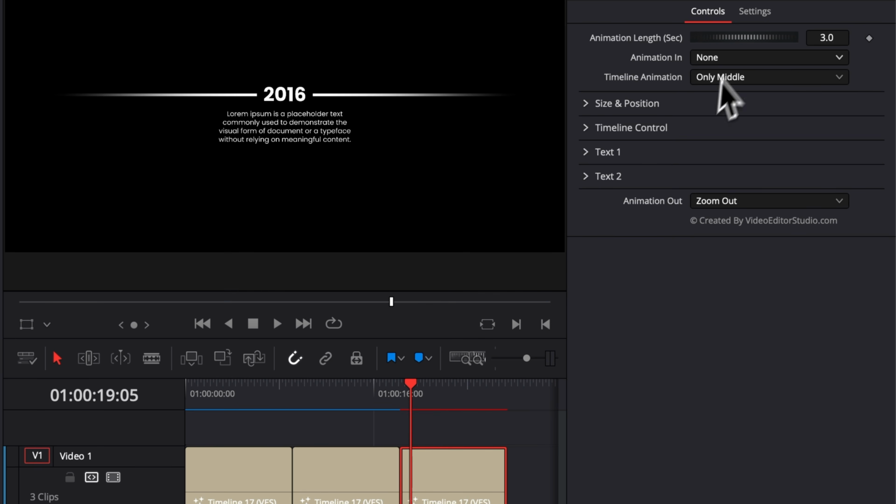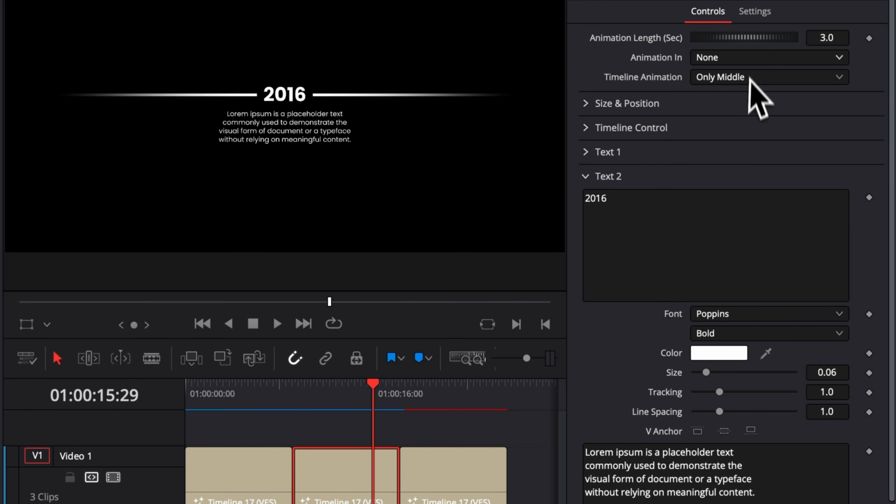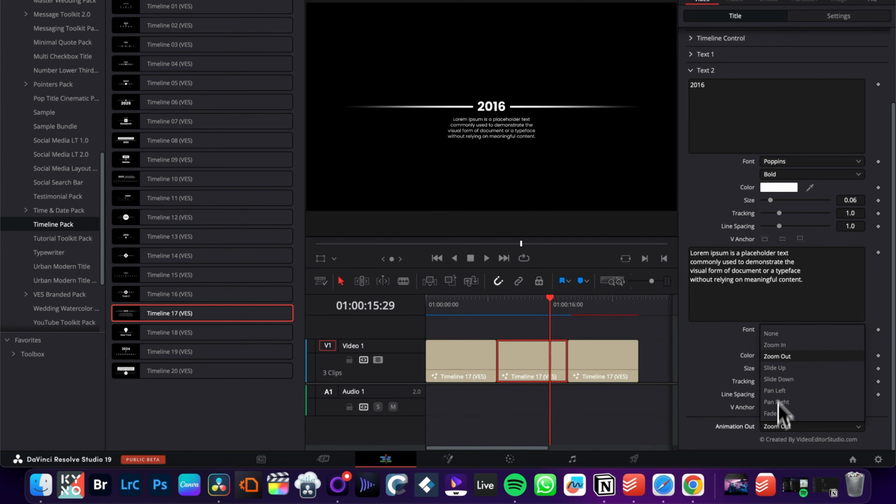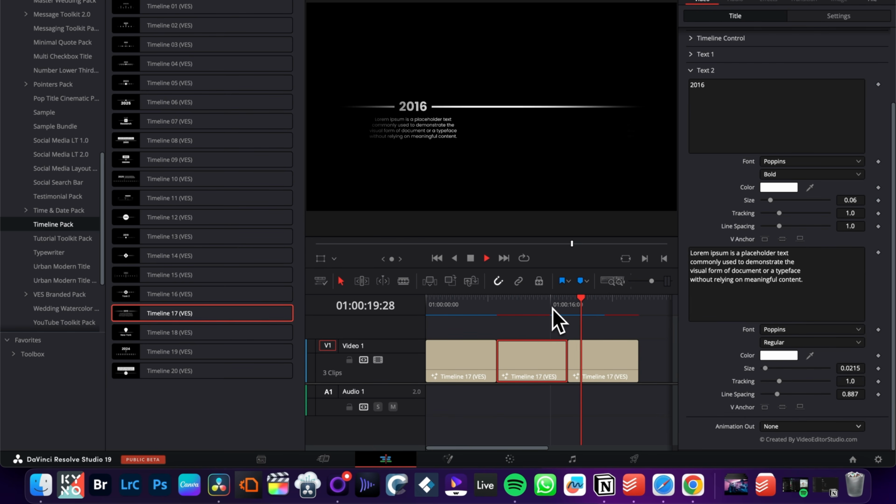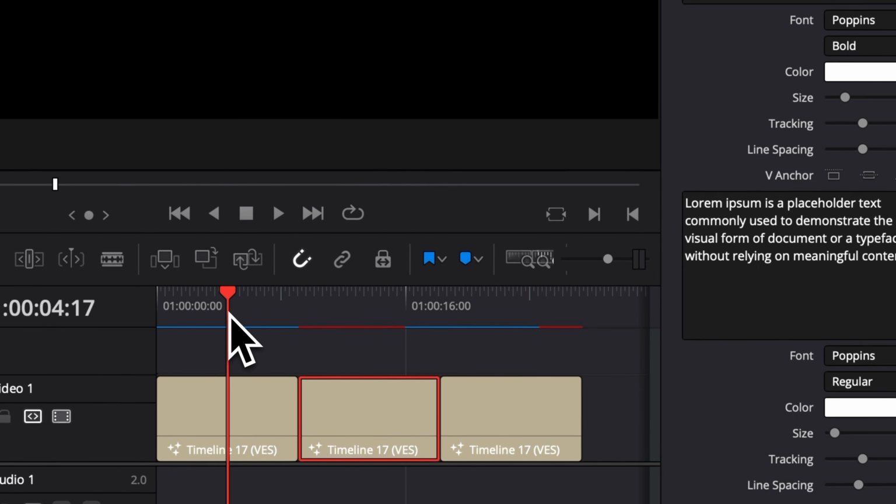Then here, animation in none, that's good. And then I'm just gonna go back to my timeline 17, and here I'm gonna put animation out this time to none. That way right now we're going from 2016 to 2017 very easily. So I hope that's clear. That looks maybe more complicated than it actually is.